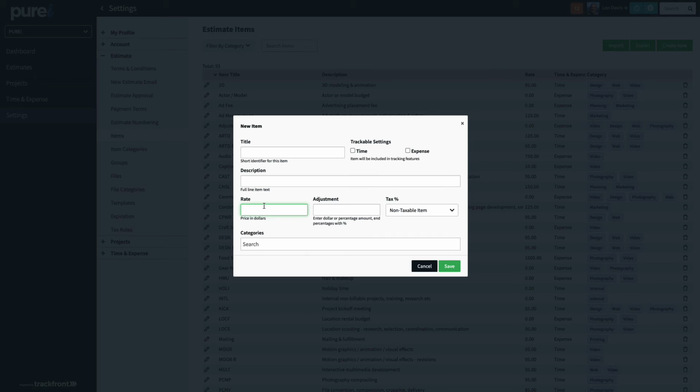You put a rate, a dollar amount in here, whether it's an hourly rate or a cost, whatever you want it to be. You can add an adjustment that's automatically going to be added in here, whether it's a markup or a markdown, either by a dollar amount or percentage. You just specify with the percentage symbol and it'll be automatically in here. And you can choose whether it's a taxable item, you would choose the tax that you already have predefined in here.